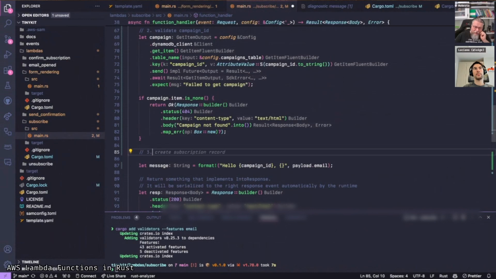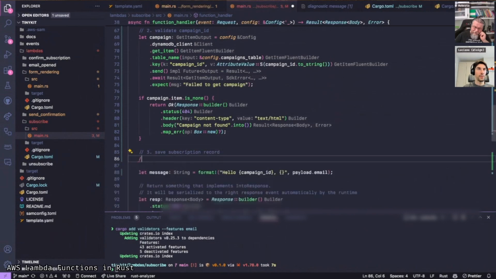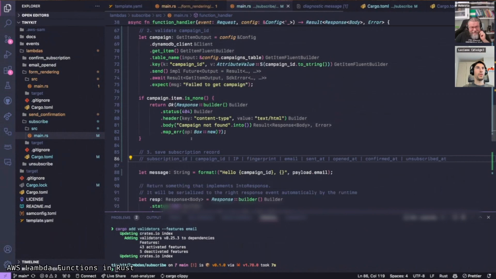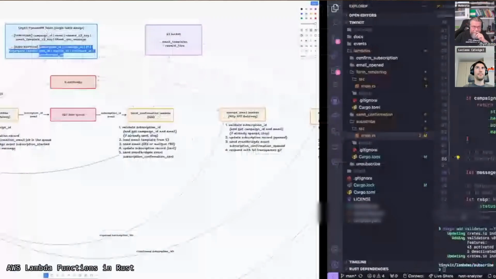ID, what do we want to use as an ID? We want to use a UUID. Oh, there is a crate I like a lot. So I'm going to show off that one, which is called ULID.